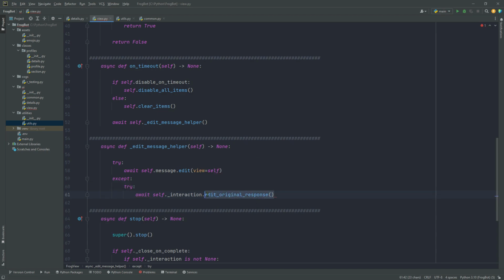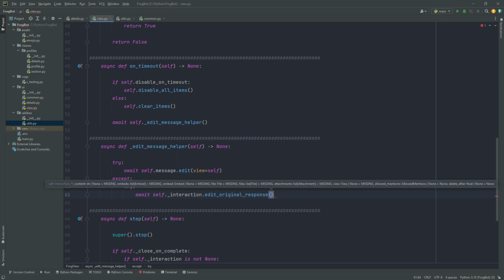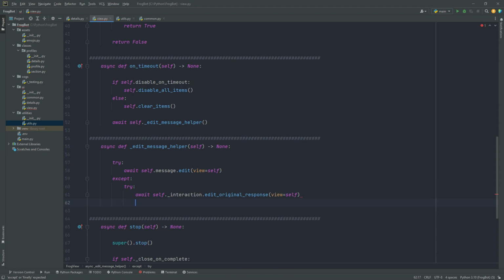There are two options here. Edit original message is actually deprecated. And in fact, if you try and invoke it, at this time you're not getting an error, but typically we want to be using edit original response, or else you'll get a deprecation warning in your code. So just keep an eye out for that. There's some stuff that's named similarly that you'll get deprecation errors because of. Okay, and then in here, we want to pass the view equal to self as the keyword argument.